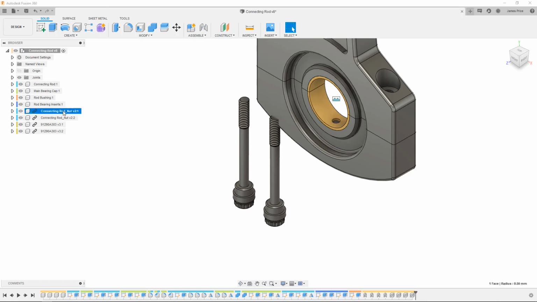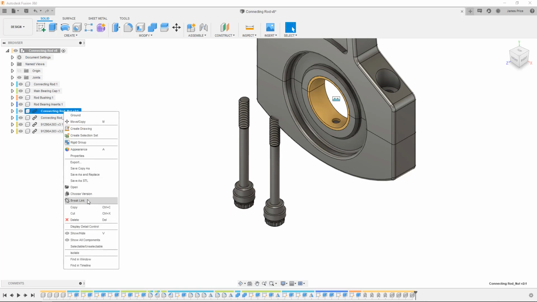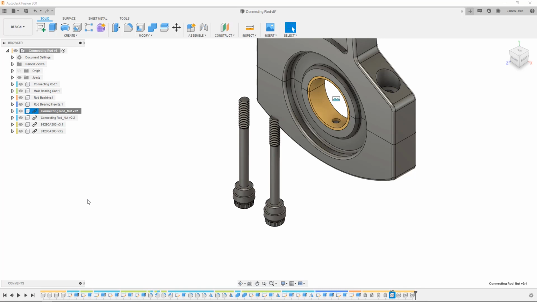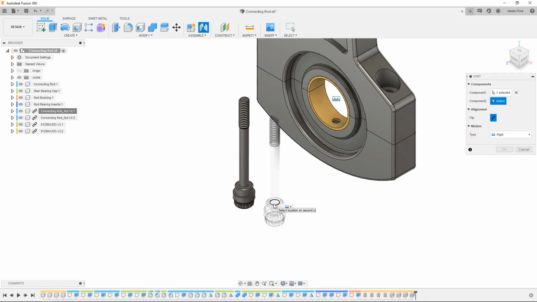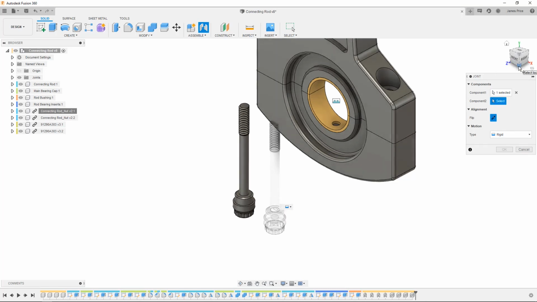You can break the link of an instance should you need to turn it into its own component for further editing. Copied instances are great for standardised components and checking form and fit, as well as saving on computer resources.